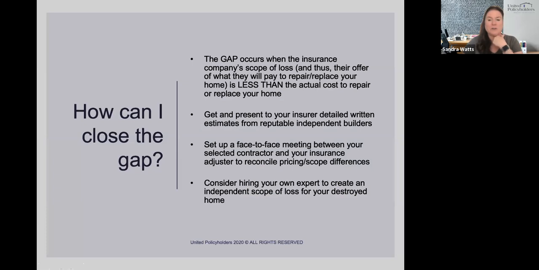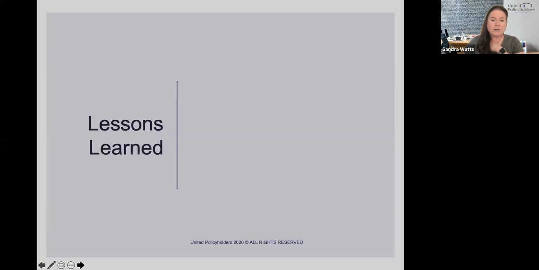Closing the gap, and I'm just finishing off here. Closing the gap is just getting the amount from the insurance company closer to what you need. If you need to get the estimates, I like setting up a face-to-face meeting. It's more and more difficult to do. It used to be that your adjuster would come and sit down with you, and then when it was time to go through these, they would sit down with you again. Back in my day when I was an adjuster, that's what we did. Consider hiring your own expert.